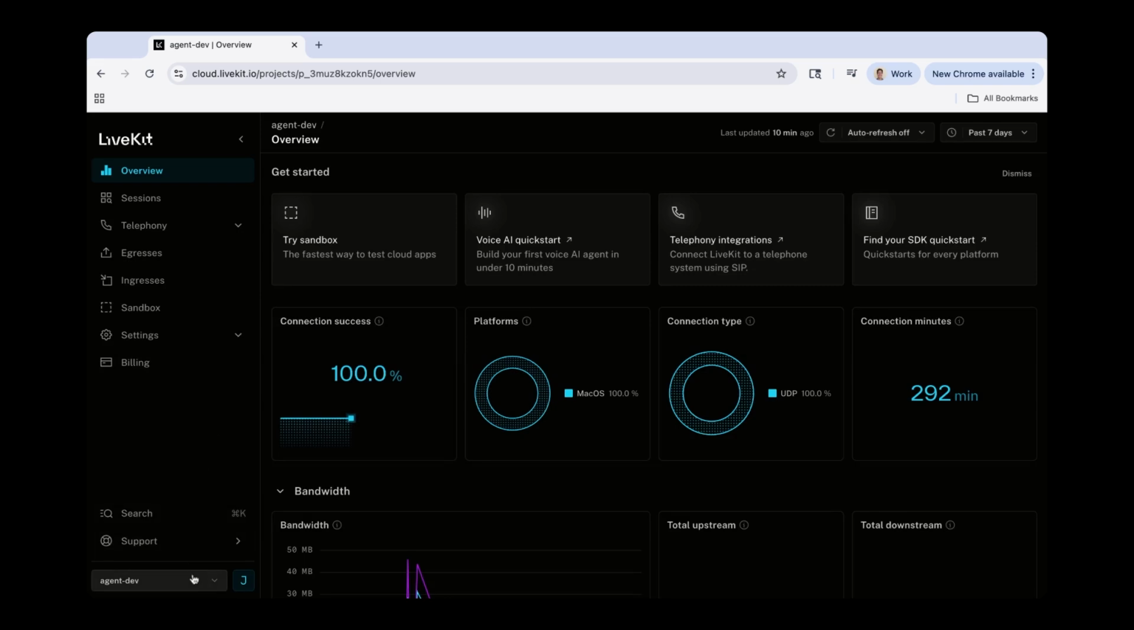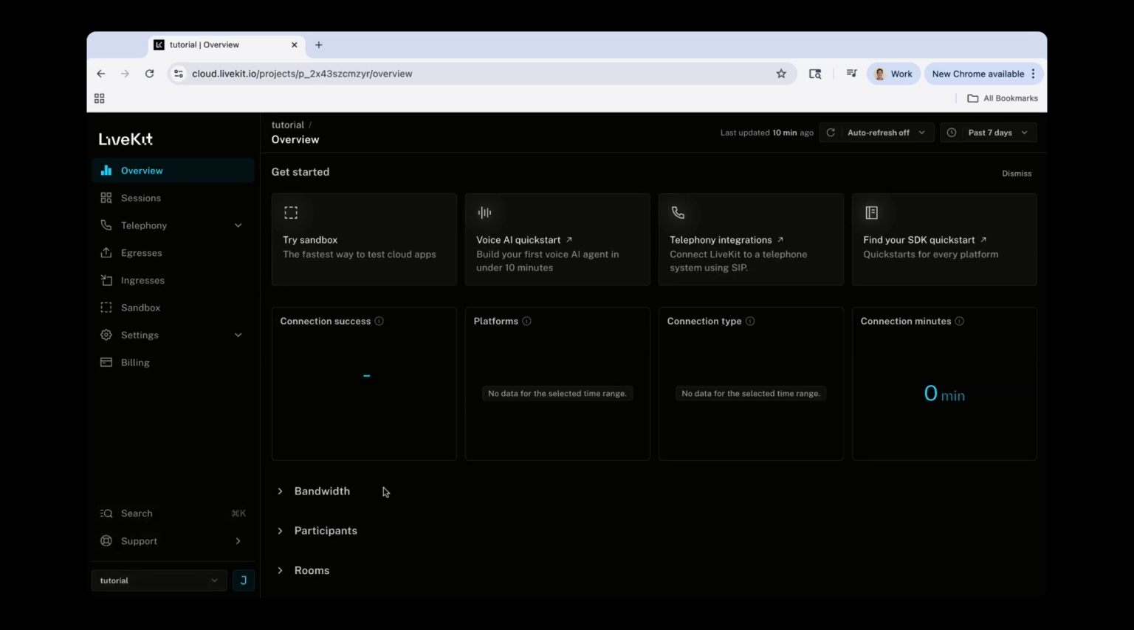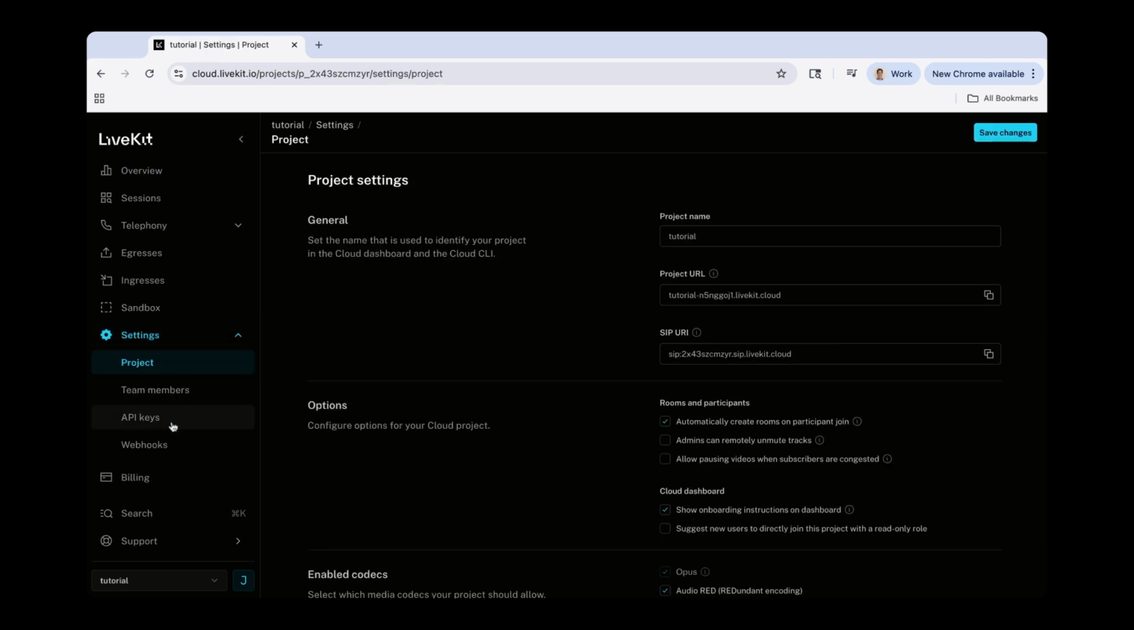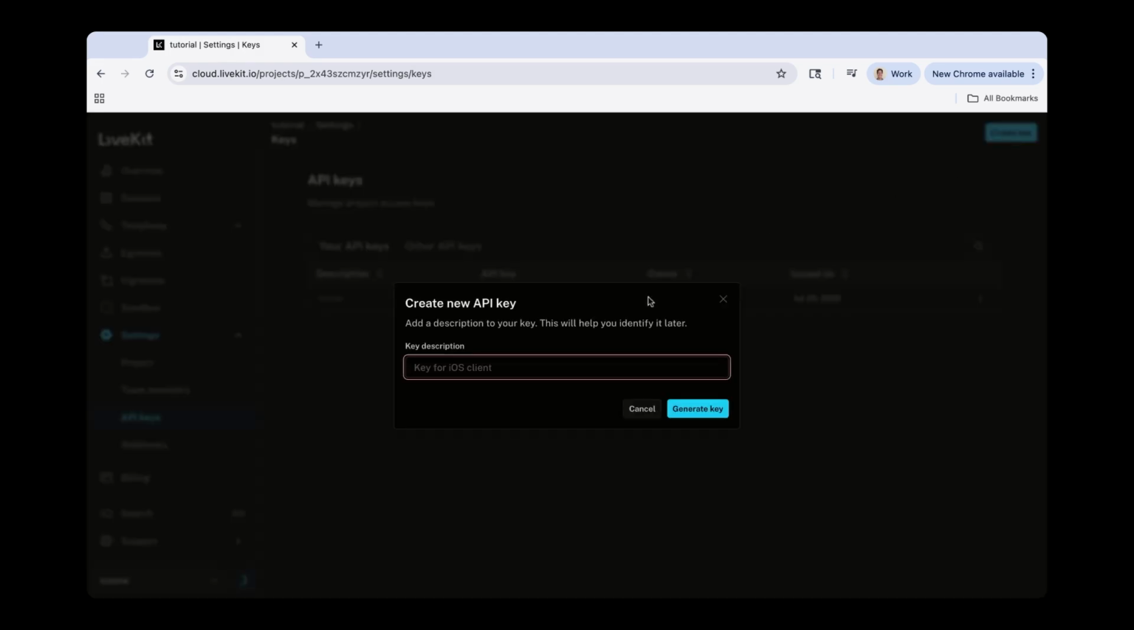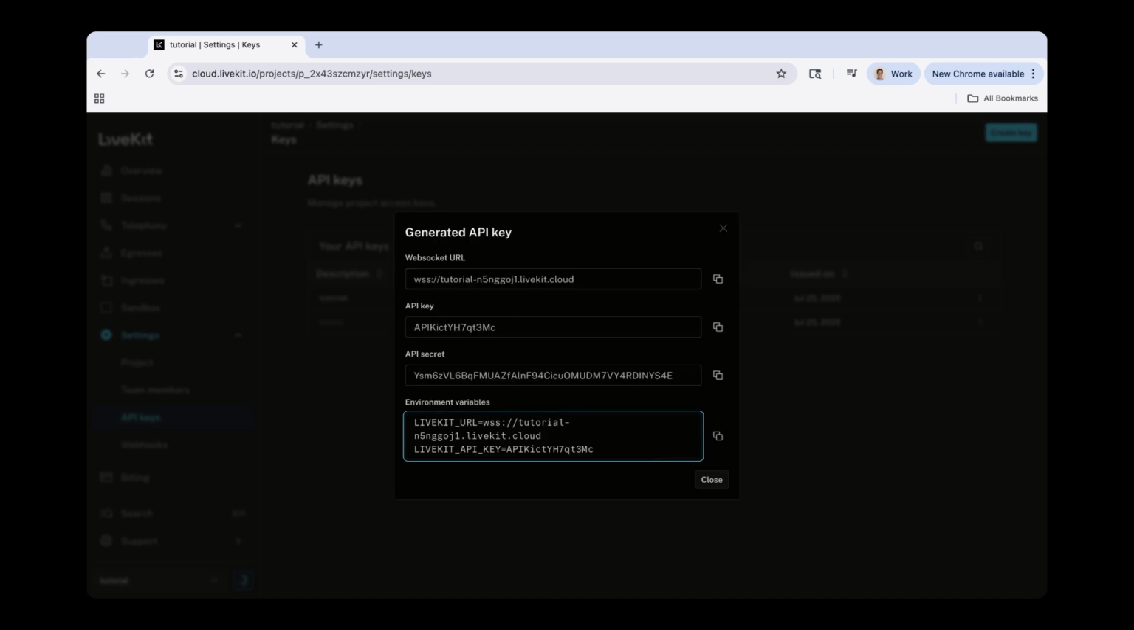Now go back to the bottom left corner and select the project that you just created. All right, now we need to grab our LiveKit API keys. So go over to the left-hand side where it says Settings and navigate down to API keys. Go to the top right corner where it says Create Key and click that. I'm going to name my key Tutorial as well. Now that our LiveKit API key has been created, we need to copy this fourth box down here, which we're going to put in an environment file in our code. So copy this box and head over to your IDE.